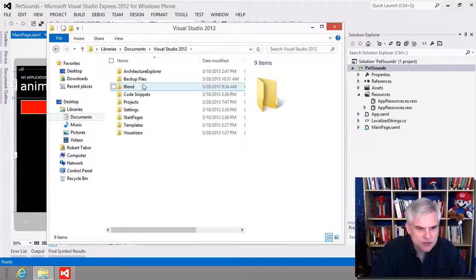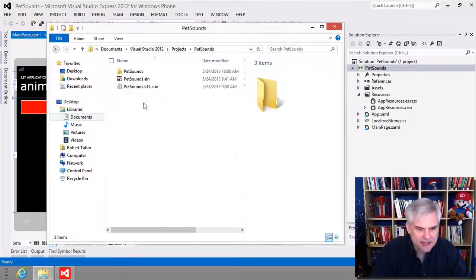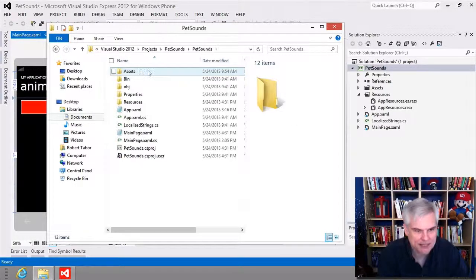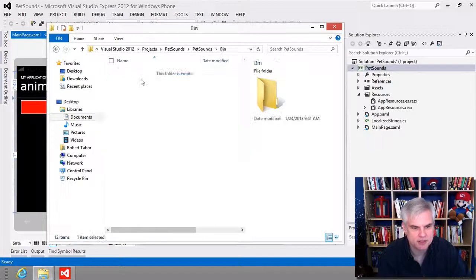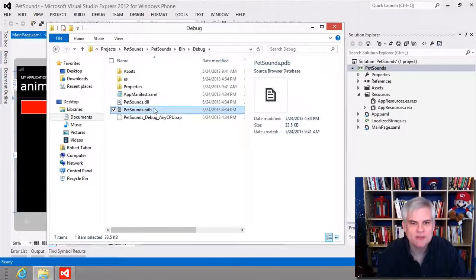So let's take a look in our own Documents, Visual Studio 2012 Projects folder, and we're going to look in the Pet Sounds folder, and we'll drill down to the Pet Sounds subfolder, and you can see there's a bin directory here, and there's also a debug directory.